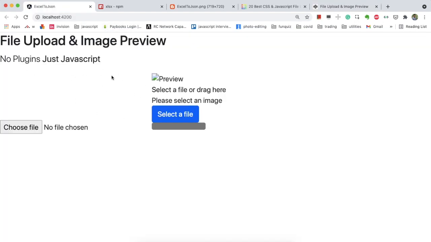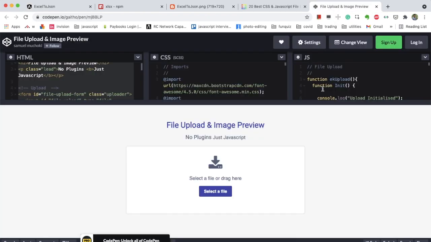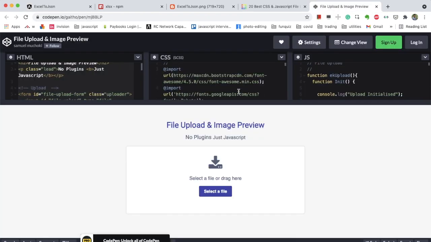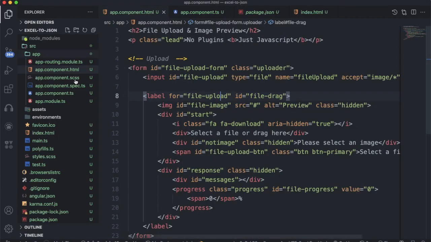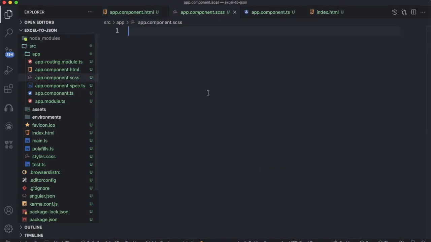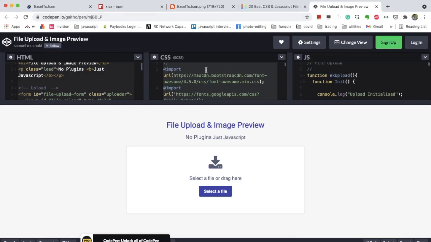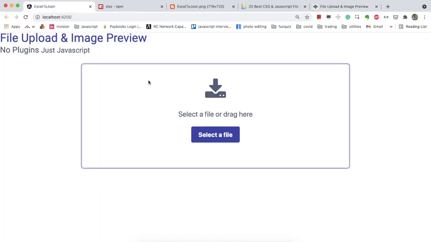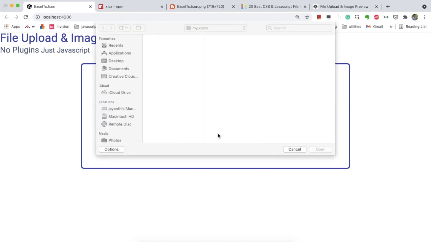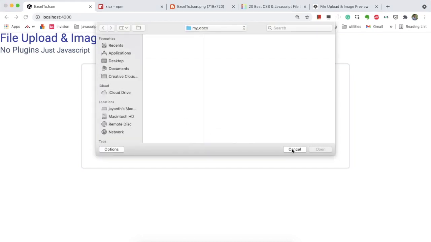Yeah, it's not pretty good. We need to include the CSS here. So in the app.component.css, just place the CSS. Now, yeah, it is really good. So this design is good. If I click anywhere in the select file, it will open to select the file.